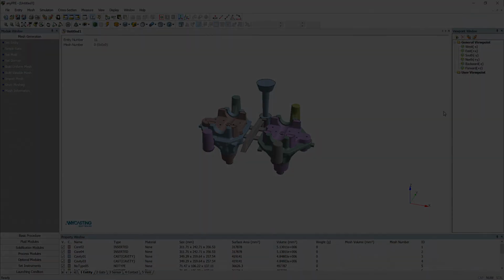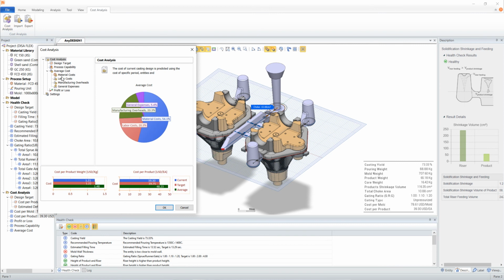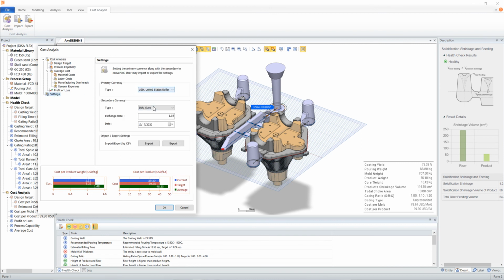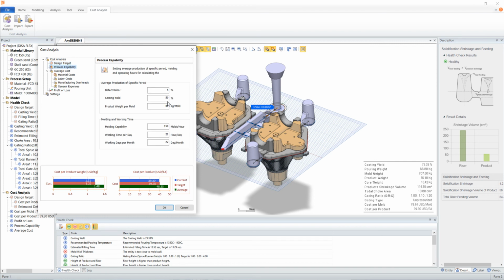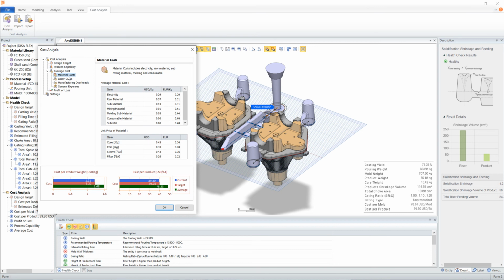In part 4, we will cover the cost analysis. Click Cost Analysis. In the Settings tab, the user can change the primary currency, the secondary currency, the exchange rate, and the date as well. Design Target, change the cost of the product. In Process Capability, you can change the numbers to however the working capacity is. Then in Material Costs, you can see the subsections.